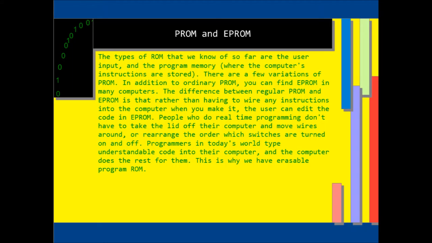So the difference between normal program memory and erasable program memory is that, of course, you can erase it, but further than that, it's much easier to edit the memory within the EEPROM, the erasable program memory. So rather than having to stick your hands into the computer, take it apart, and then rewire the instructions that are already programmed into the computer, you can just edit the code on your keyboard like you see modern day programmers do.